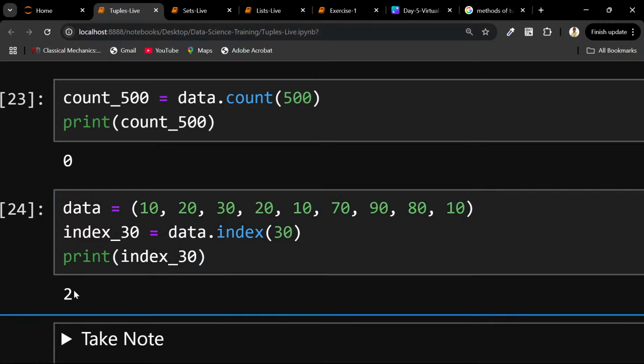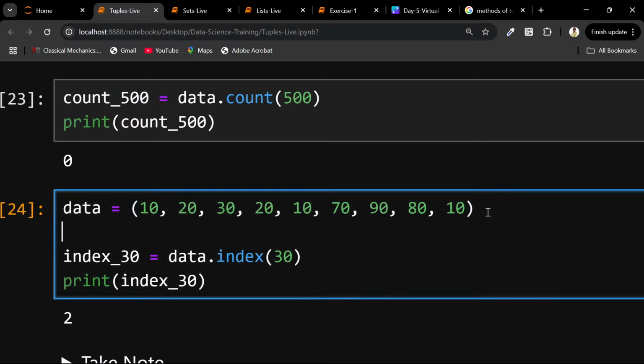Now the index is what? 2. The index is 2. Why is the index 2? Because we deal with 0-based indexing. So the first element is index 0, second element is index 1, index 2, index 3, like that. So at index 2, what do we have? 30. So the index of 30 is 2. As simple as that.